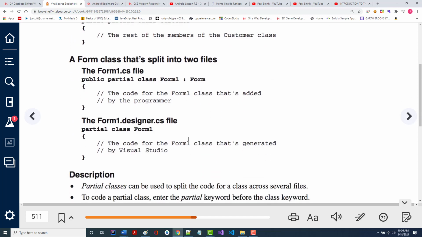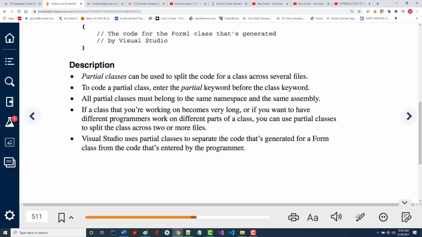So they show a form class. This is what you've seen, whether you realize it or not. That's usually what your form says. All right. So as it says, partial classes can be used to split code for a class across multiple files. If the class you're working on becomes very long, or you want different programmers to work on different parts, it can be advantageous to do that. Visual Studio uses partial classes to separate the code that's generated for a form from the code that's entered by the programmer. What does that mean?